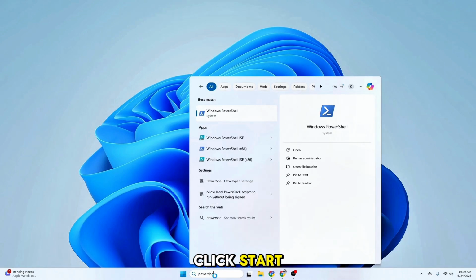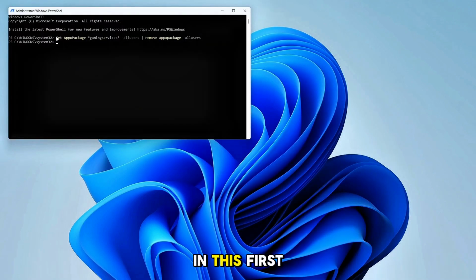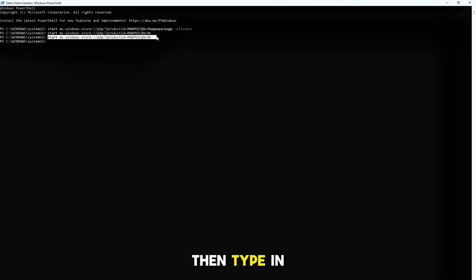PowerShell Fix. For that, click Start, search for PowerShell, click on the option Run as Administrator. Now here you'll need to type in this first command, then type in this second command, hit enter for each. This reinstalls gaming services which the Xbox app depends on.